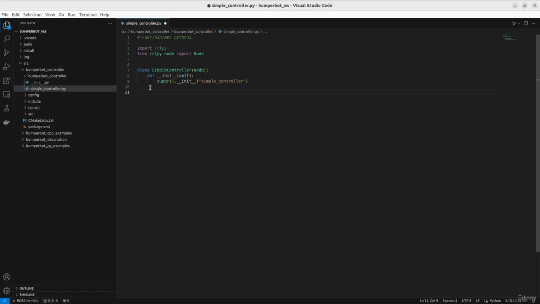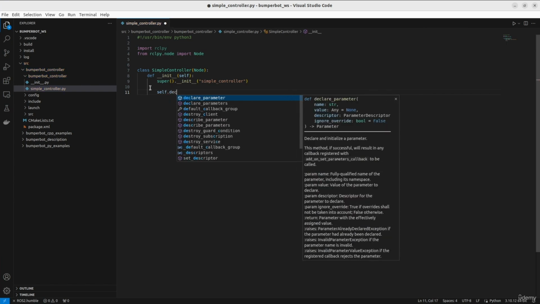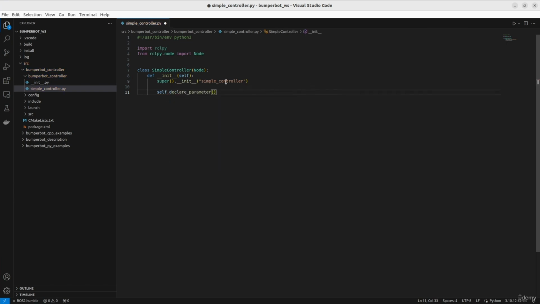Now everything is correctly initialized, and we can move on to declare two parameters of the node. As you may recall from the simple parameter laboratory lesson, to declare a parameter of a Python node, we use the function declare_parameter, which we have inherited from the Node class. So let's use it twice in order to declare two parameters of this node.